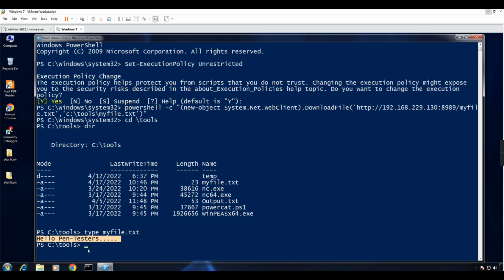So this is the way to transfer a file from one computer to another computer by using a PowerShell script. In this video we learned how to transfer a file from a Linux machine to a Windows machine by using PowerShell.